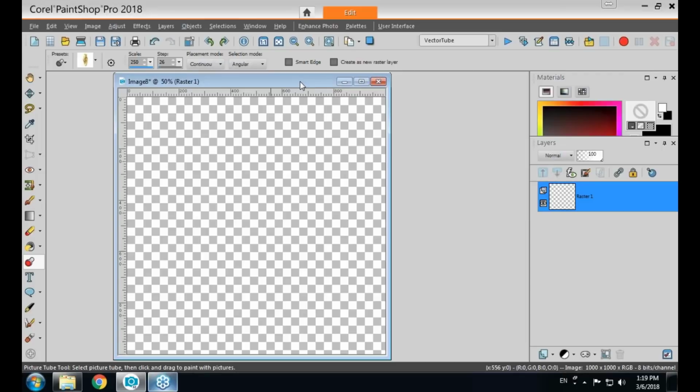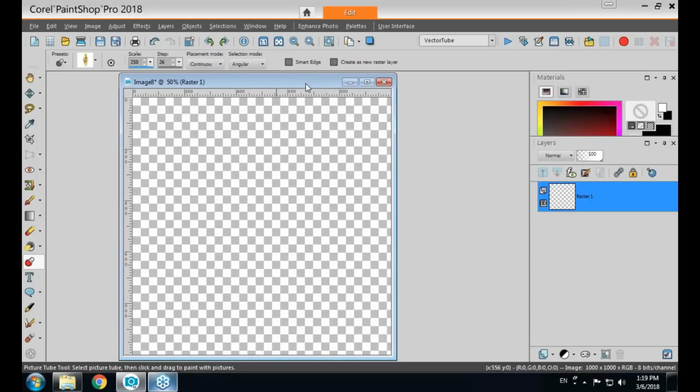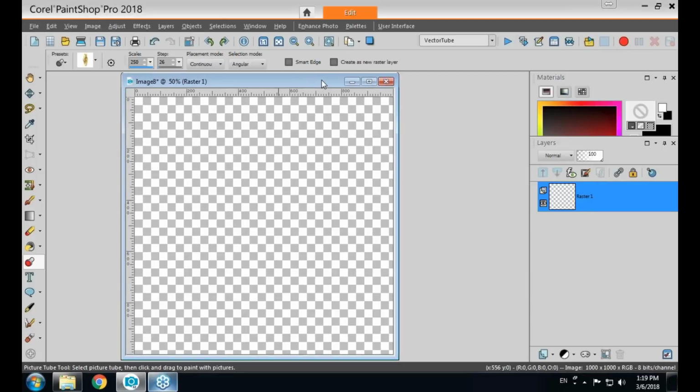No export to do, no import, no export, nothing about that. You just save them in the correct folder, and that's it. They will appear as long as they're unzipped. No problem there. So that's the easy way to get picture tubes.